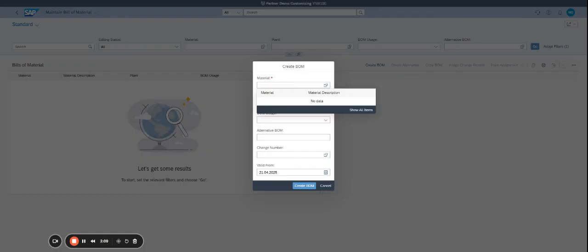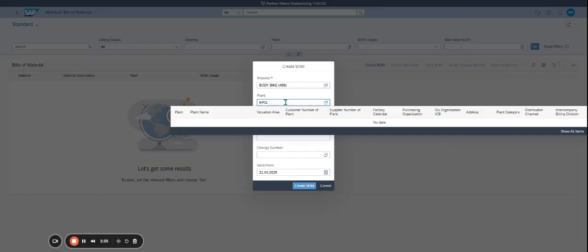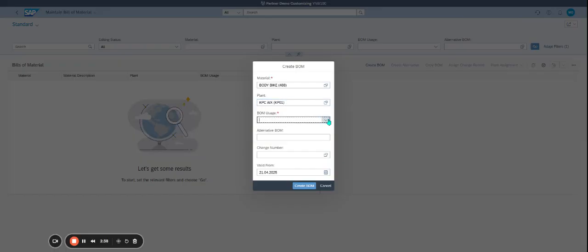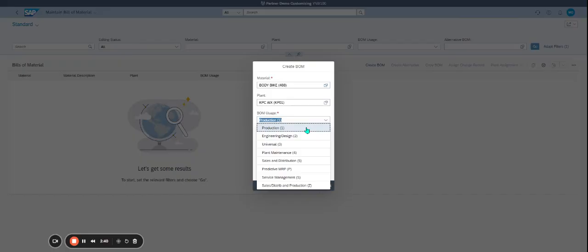We realize the structure of a bike. We start with the semi-finished product, the body of the bike, with one seat, one frame, one handlebar. So I select the body bike first. Then I put the plant key P01, and the usage, one.